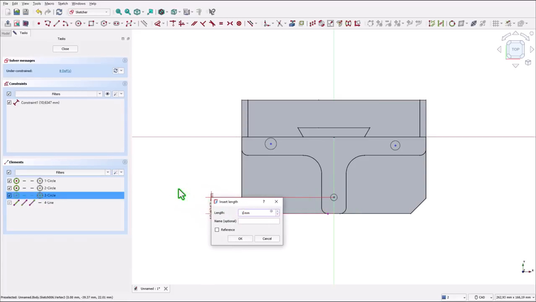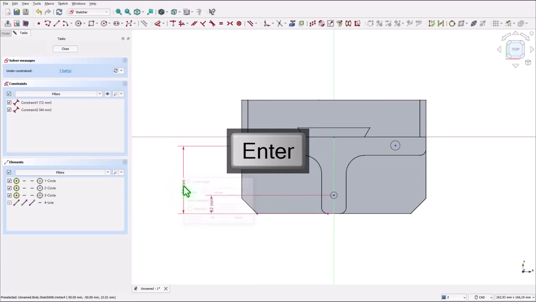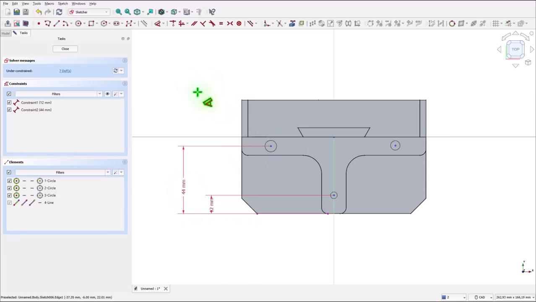This is 12. This is 44. We apply symmetry. This and this about this axis are symmetrical, and the distance between them is 96.